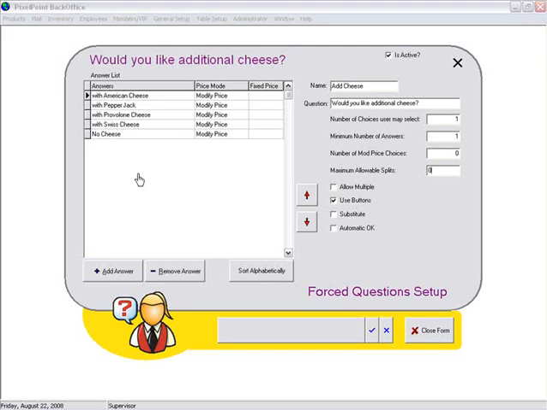Sort alphabetically. It will take all of the answers that you've applied within here and sort them alphabetically. Or you can rearrange them using the arrow buttons.